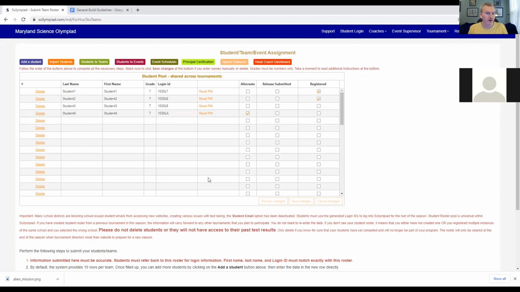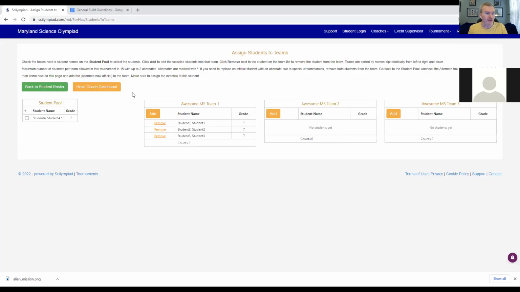All right. So now let's assume we've added all of our students to all of our teams. The next thing the coach needs to do is go to this button, Students to Teams. What this does is it allows the coaches to add students to each team. Like I said, this needs to be done regardless of how many teams there are. This is the way you can assign different students to different teams for your school.